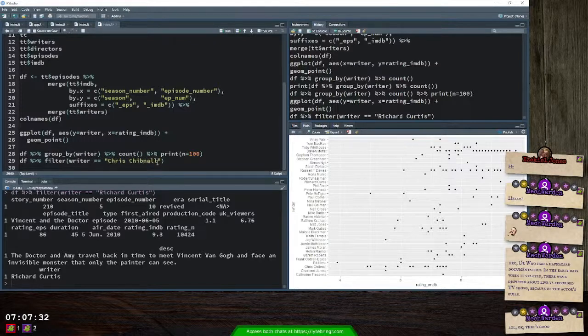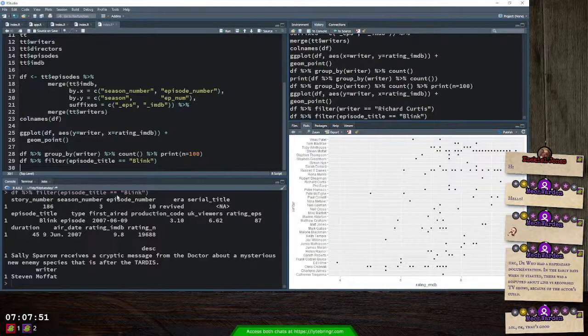I mean, it's no Blink, although that makes me wonder. What rating did that get? 9.8. Well earned up here, Blink. Yeah, I wasn't sure if it was Moffat or Davies on that one.